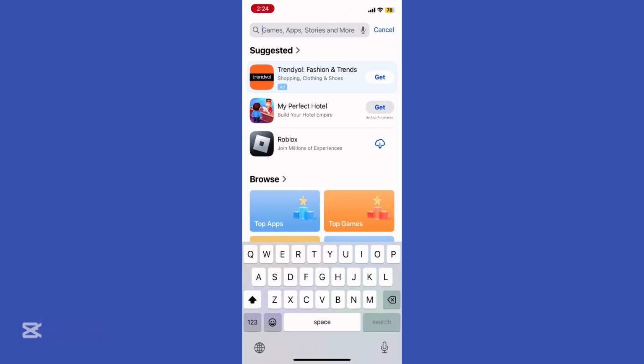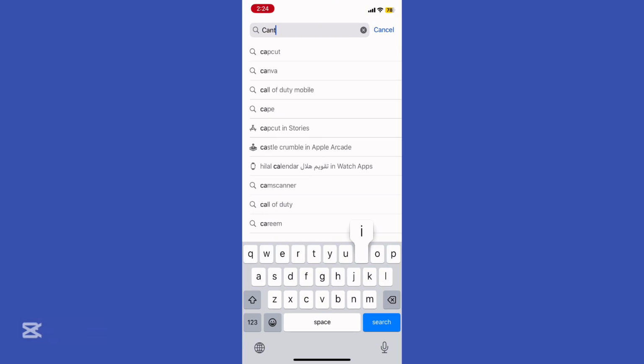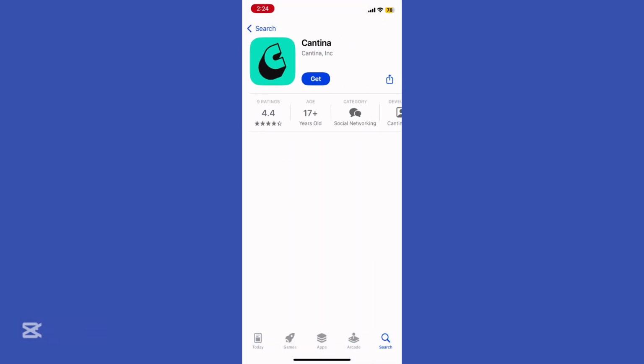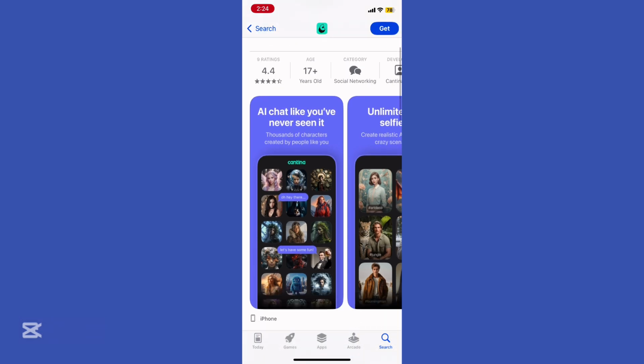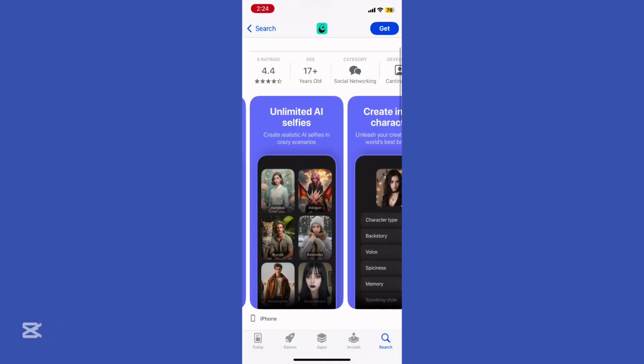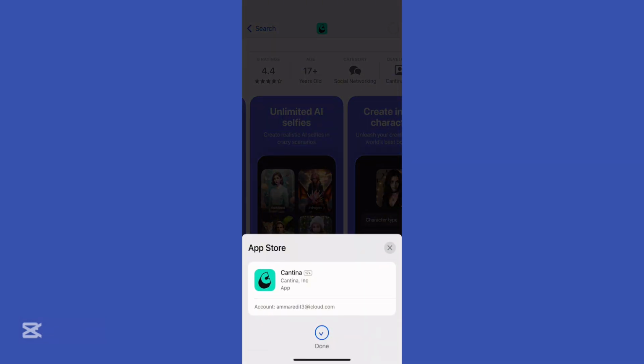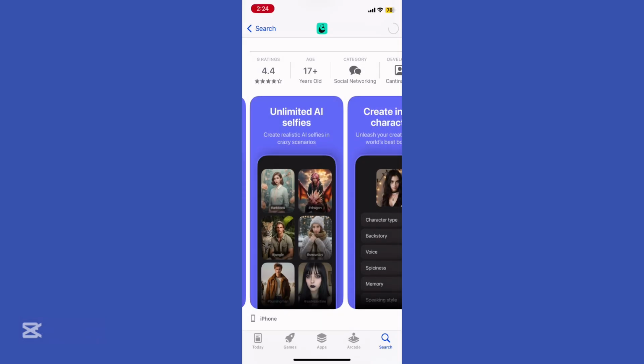Go ahead to your App Store or Google Play, or download it from the official site. I'm just going to type Cantina, and as you can see, you're going to see the app right here, with unlimited AI selfies. Just go ahead and download the app. Now I'm going to download it and confirm via facial recognition.